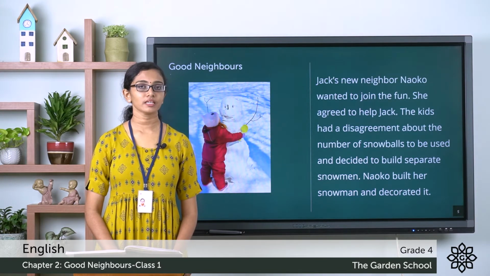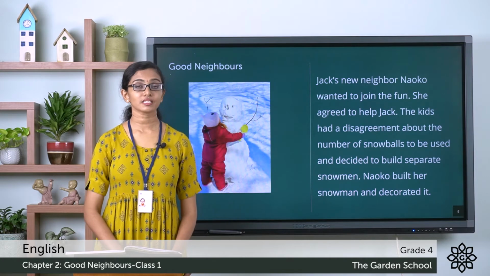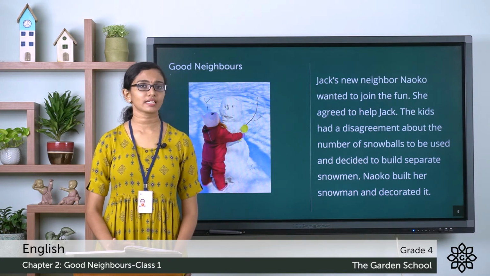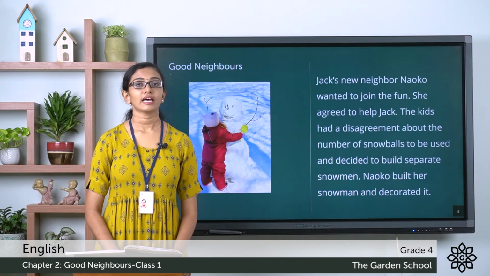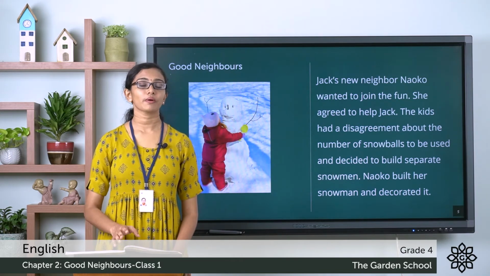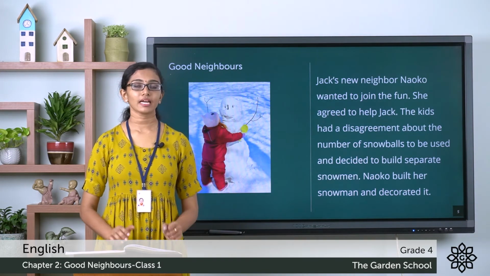So what was happening? With her mother's permission, Naoko ran to Jack's yard. She asked him if she can help him build the snowman, and Jack agreed to it. And Naoko asked him, how can she help him? So what did Jack reply to her then? Jack said he built his snowman's body. He already built the snowman's body with 2 snowballs. Now he needs 1 more snowball to build the snowman's head.